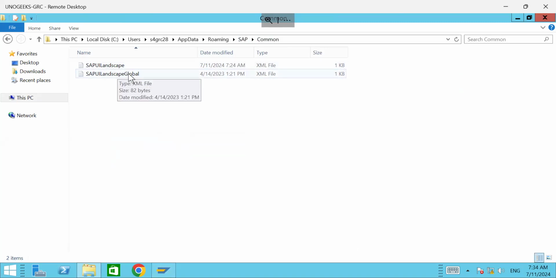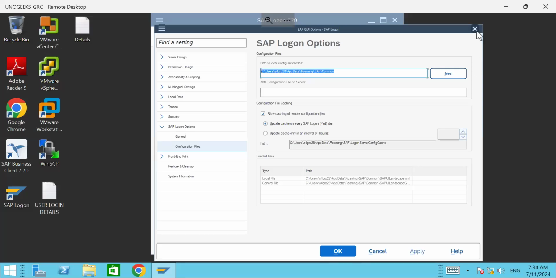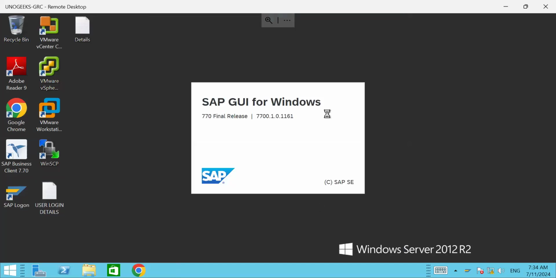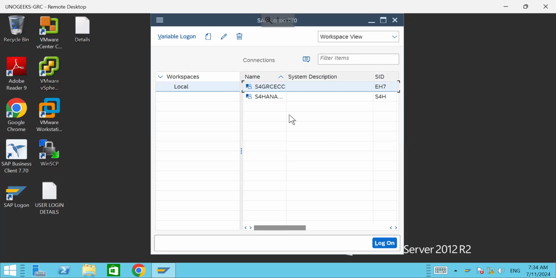Just delete these two files and paste the two new files that you have received from the basis team or any other team. Once you paste them, close the SAP application, close this particular tab, close this one, and close this one. Once you reopen it, you will see all the 70 or 100 systems automatically added to your screen. So this is the benefit of doing this activity.